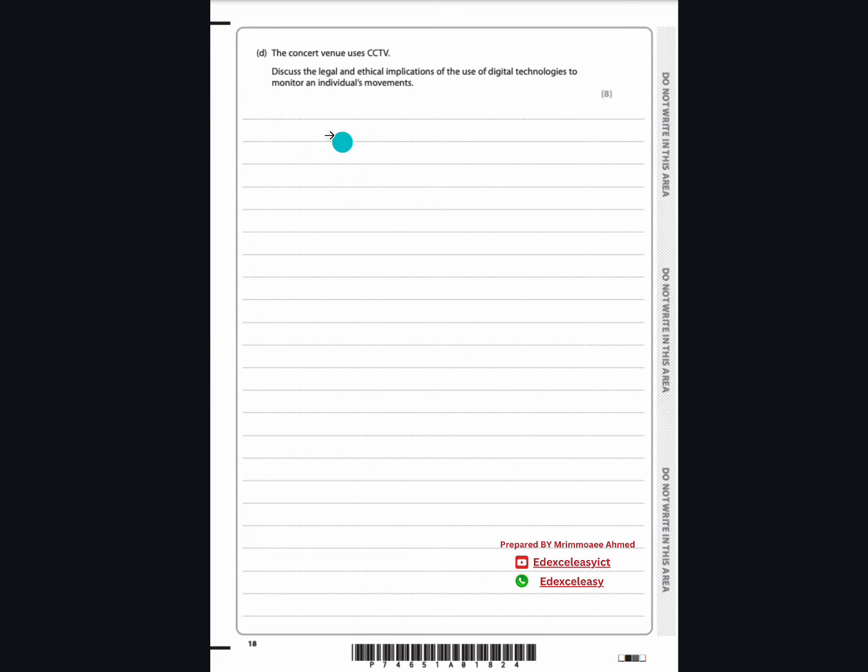Question D is, the concert venue uses CCTV. Discuss the legal and ethical implications of the use of digital technologies to monitor an individual's movement. So for this question, this is an 8-mark question. For answering it, we first have to understand ethical and legal. Legal is a type of law that is given by people, right? And ethical is a belief, or religious belief, something like that.